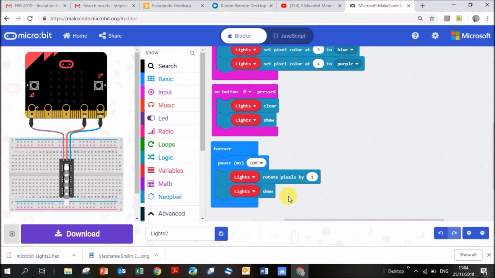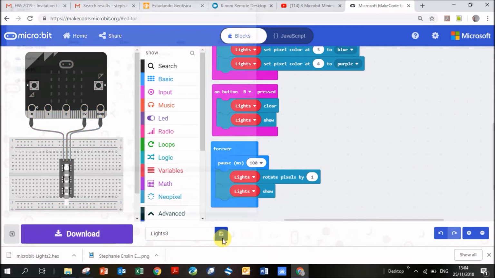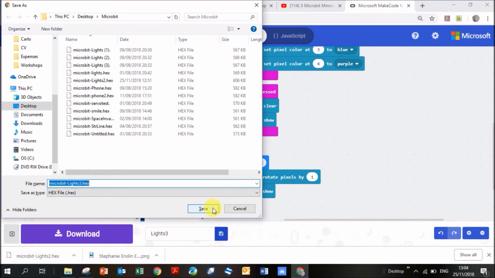And so let's save this. That should be your whole entire program. Let's save it as lights 3. Save. Okay, I'm going to save it to my desktop.